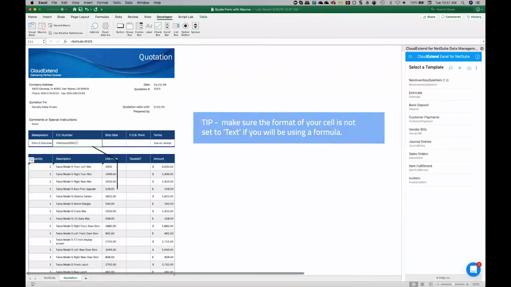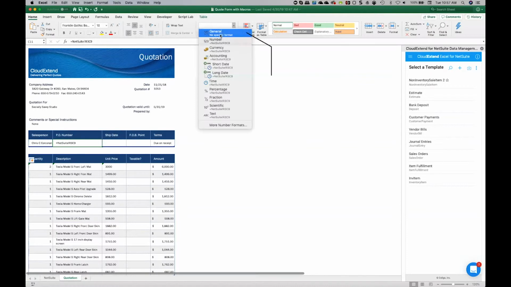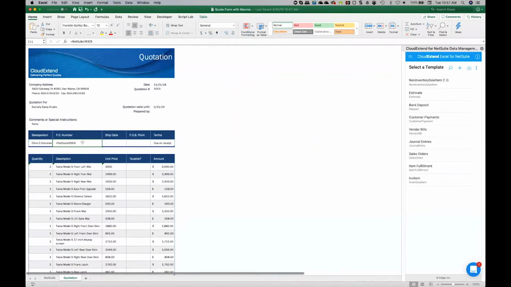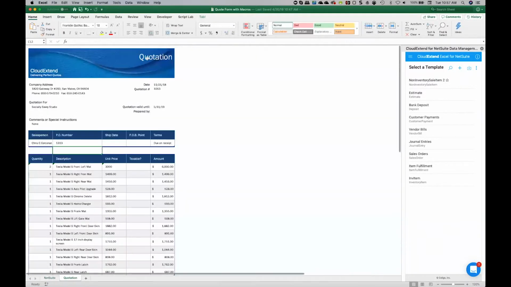Now, I do want to highlight that right here, I actually have this field set as text, and text format fields will not accept formulas. So the first thing I'm going to do is set this to general, and then I'm just going to show how we can refer back over to this PO number right here. So now we have it.